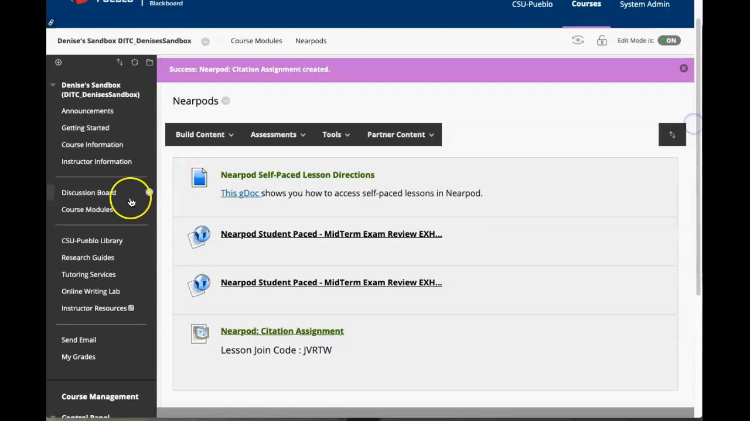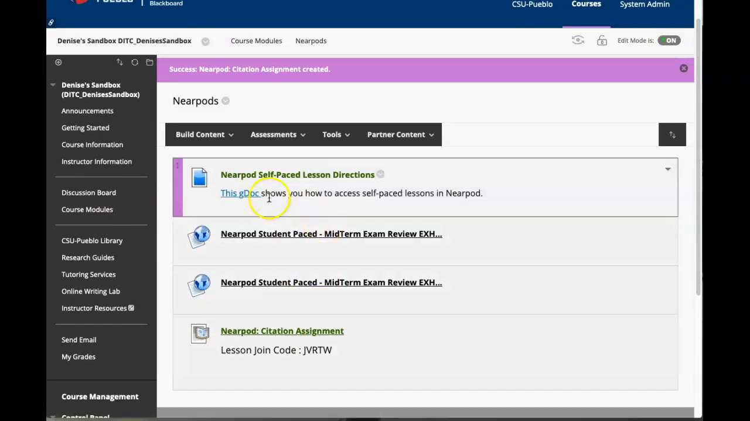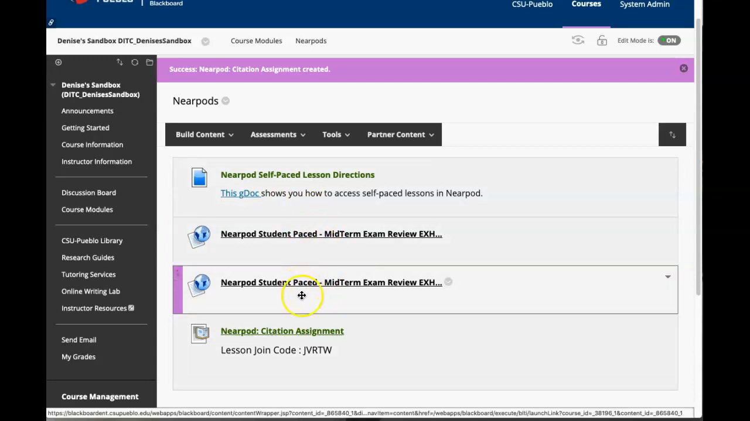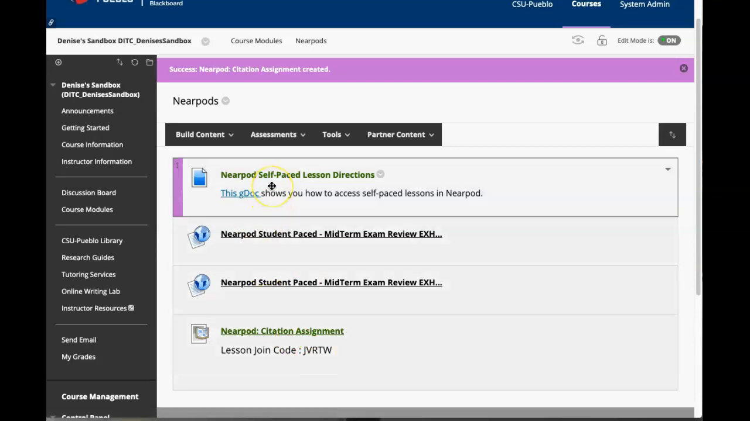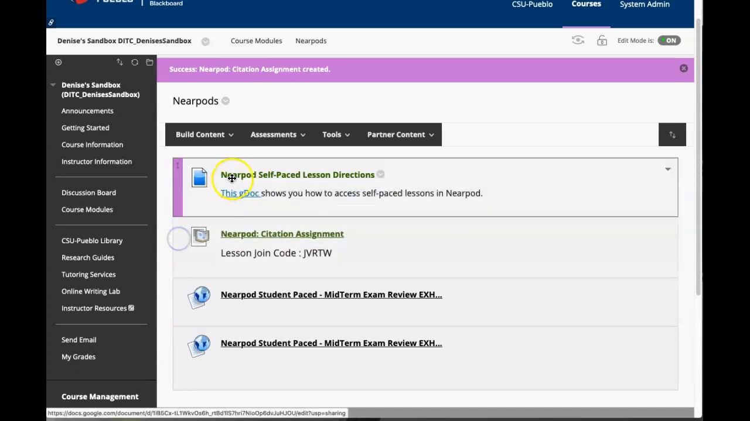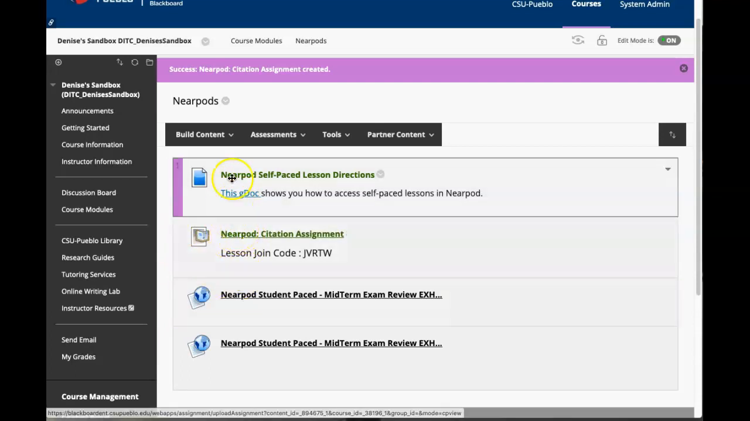I've got a folder inside my course modules to hold all of my Nearpods. This is a live lesson link. This is a live lesson link. This was added as a self-paced. I give them the code so that they can join that way, and then there's directions for them to join their self-paced. It might make more sense to pull that self-paced, directions, and Nearpod up together. That's going to be delivered self-paced.